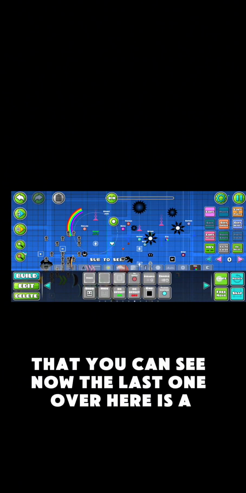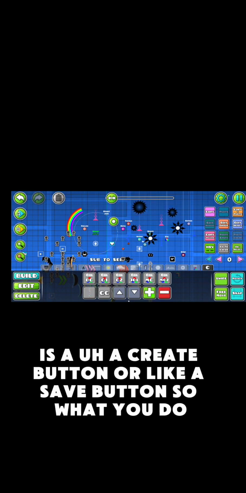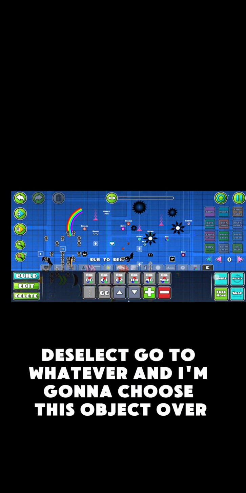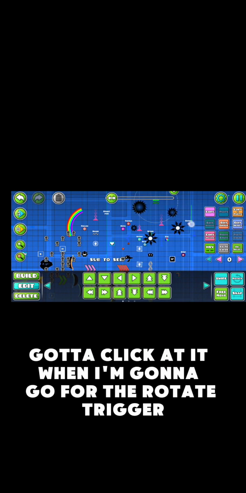Now the last one over here is a create button, or a save button. So what you do, deselect, go to whatever, and I'm gonna choose this object over, gotta click at it, and I'm gonna go for the rotate trigger right here.